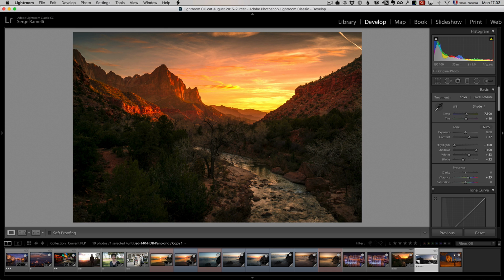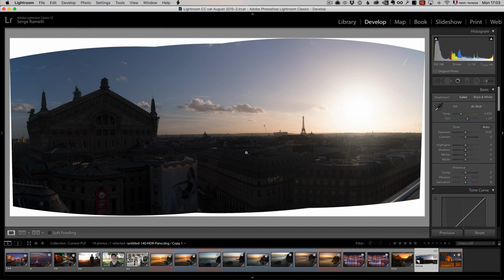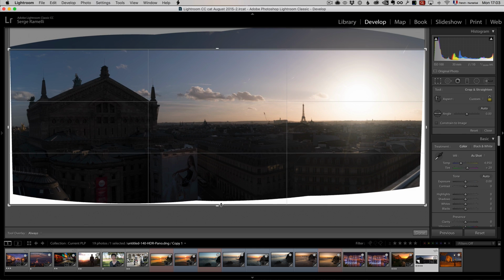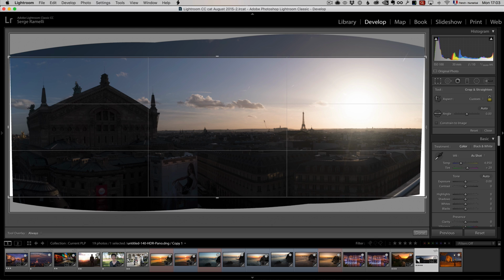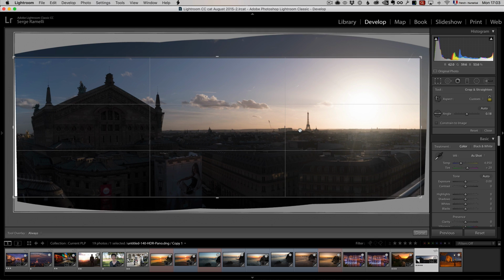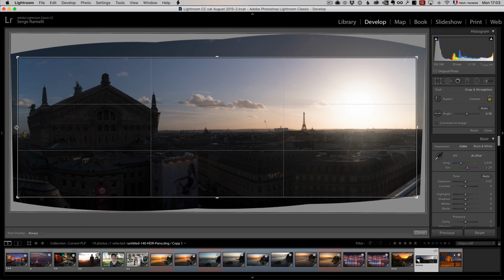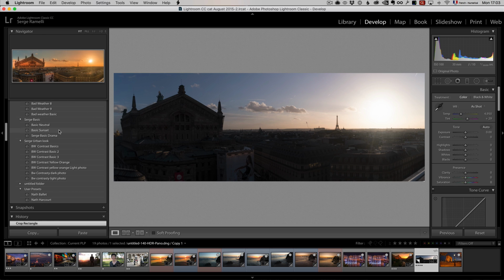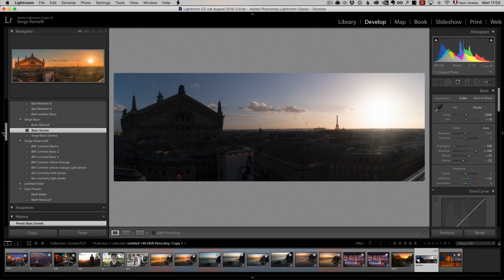Let me give you another example. This is a photo that I shot. This is a pano. I already made the pano of a beautiful sunset in Paris. I'm going to crop the photo so that we have the pano, well done. And then this time, last time I used Serge Basic Drama, this time I'm going to use Basic Sunset.